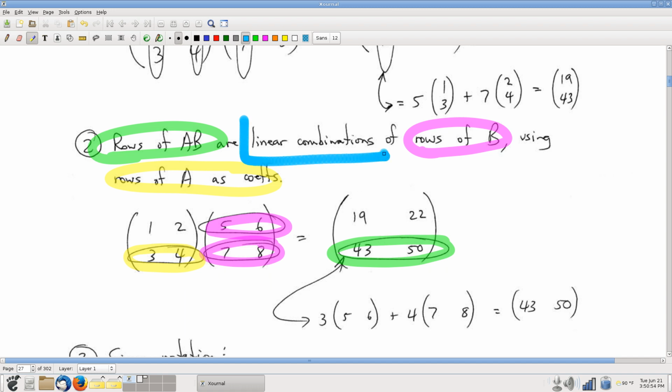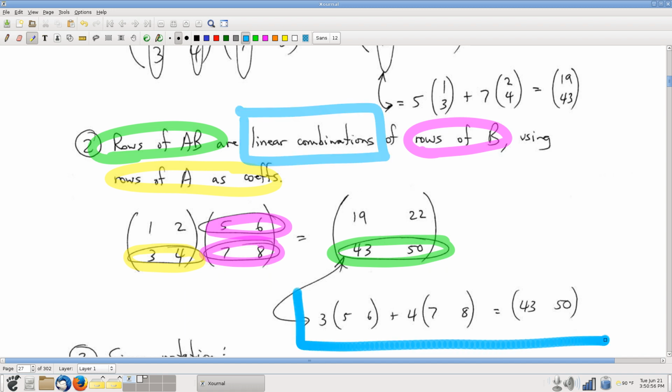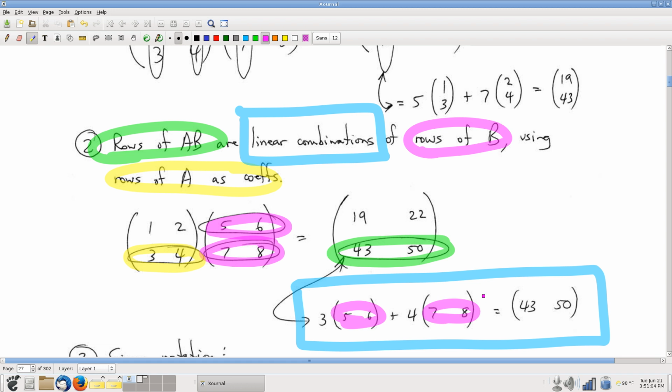So let's see, what does that linear combination look like? Well, this is the particular linear combination that we're looking at. These rows that we're taking linear combinations of, here they are. Notice I'm writing them as rows. The coefficients that we're using, those numbers 3 and 4, and multiply that out and do the arithmetic, and note that sure enough we do get that correct product.